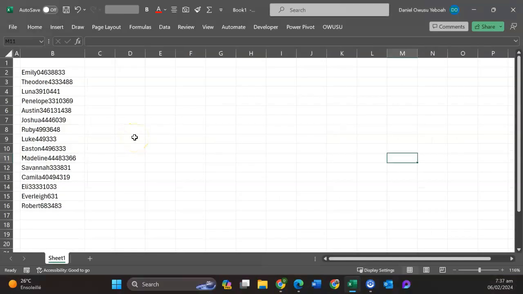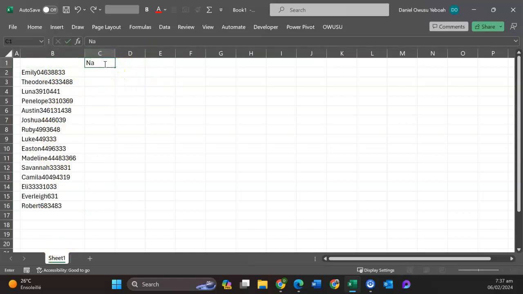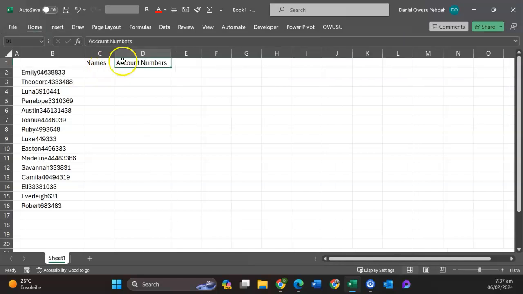Now, I'm going to give you a few minutes to try your hands on it. This is the data. You have the names with the account numbers, and you want to split the names from the account numbers. You want to have a column with names. So I'm going to put here names, and then we'll put here account numbers. Good. Now, how are you going to do this? Let me give you a few seconds to try your hands on this and see how it goes. A few moments later.